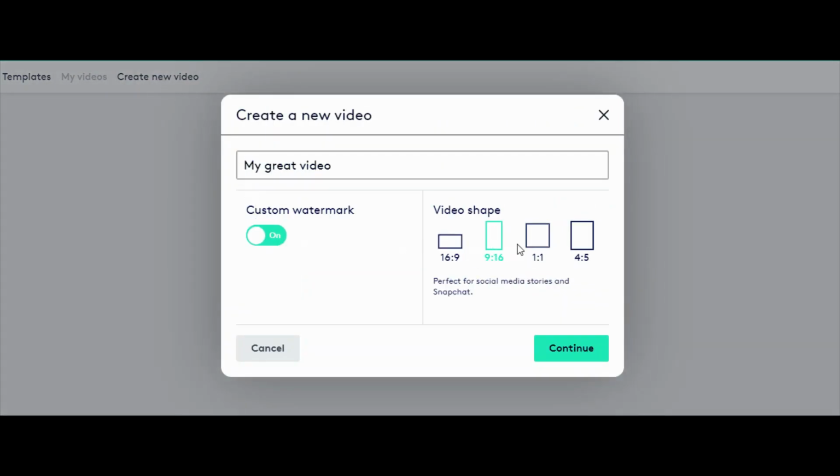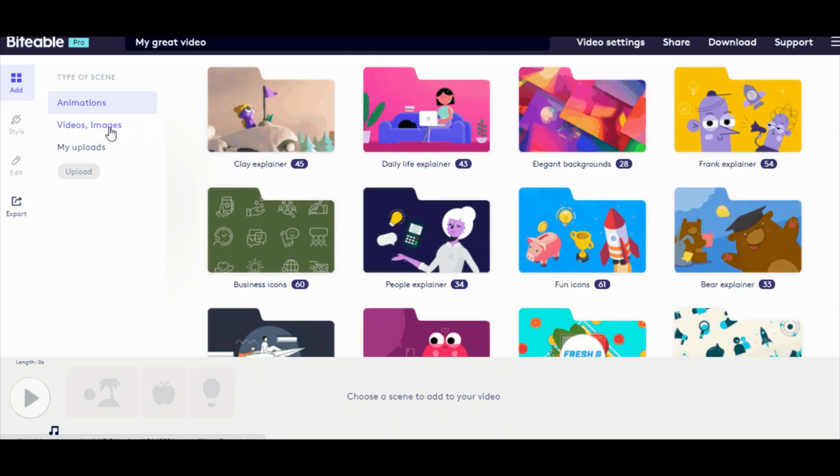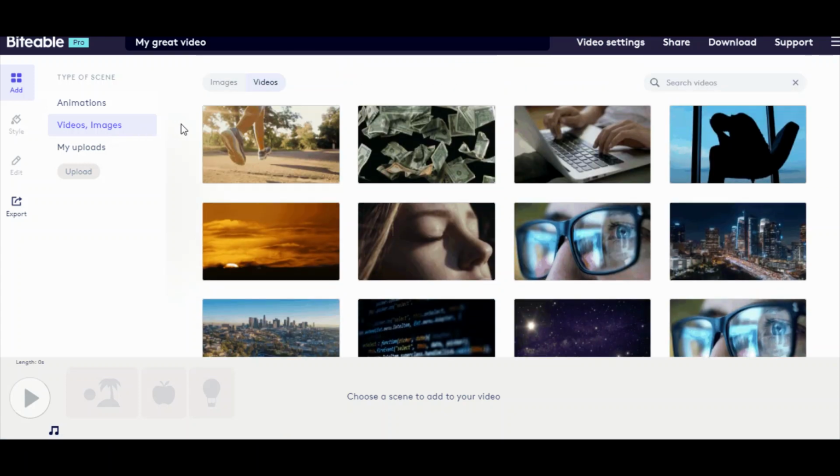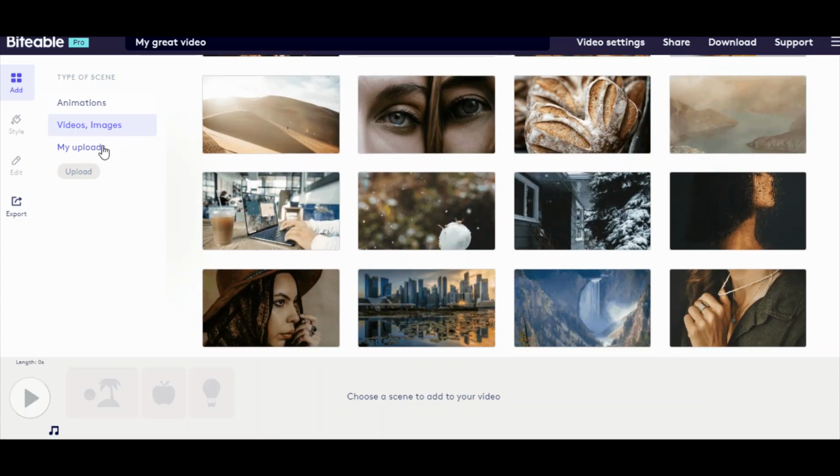You'll be brought straight to our Add step, where you can pick out the scenes in your videos. You have the option to use our mind-blowing animations, stock videos and images, or upload your own video or image. Please note that videos uploaded will not take the music audio on it.